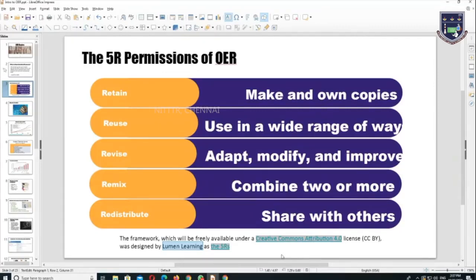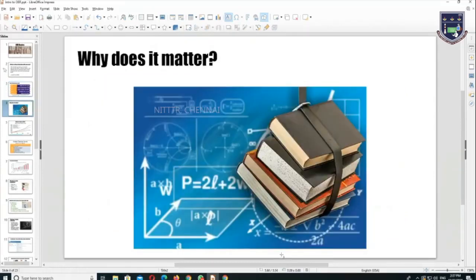Having learned the basic concepts and the permissions related to OER, we'll dwell further on open educational resources. So why use OER? What is the purpose of OER? We all know that it is free and easily available, but as a teacher, how can we help students to find, use, and benefit from OER?